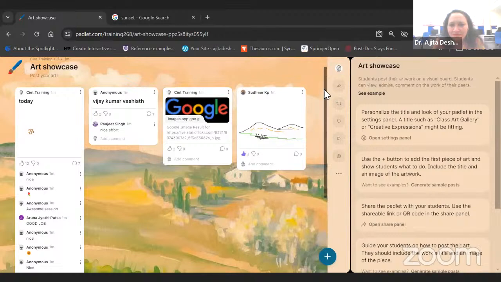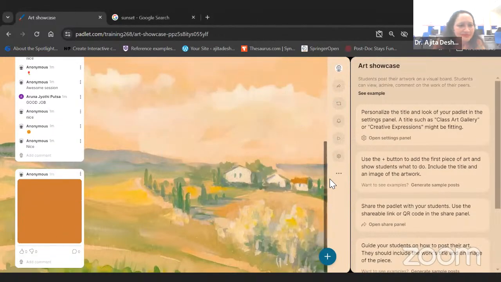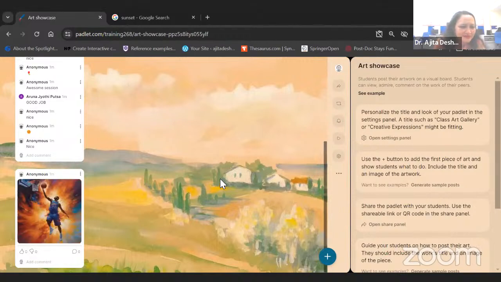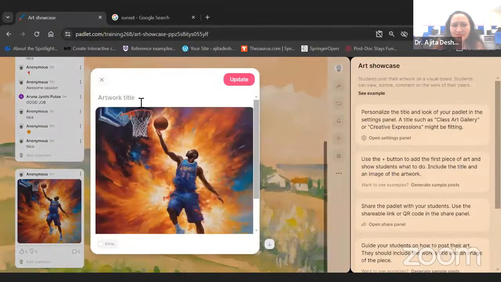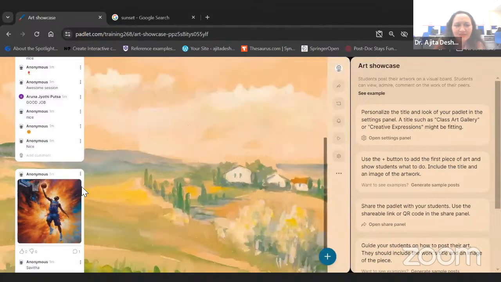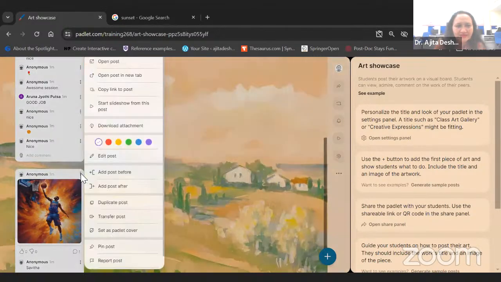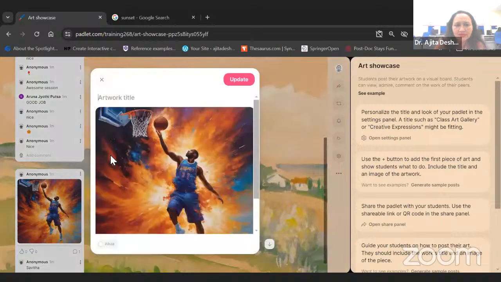There are certain people who I can see. Oh yes, oh wow. Who is this anonymous person? Please name yourself. Okay, if you have forgotten to name, you can see the three dots here. You can go to the three dots and you can change it. Change your name. So you will have this artwork title. Please put your name there. Savita, on these three dots, go to edit post, artwork title, write Savita here.